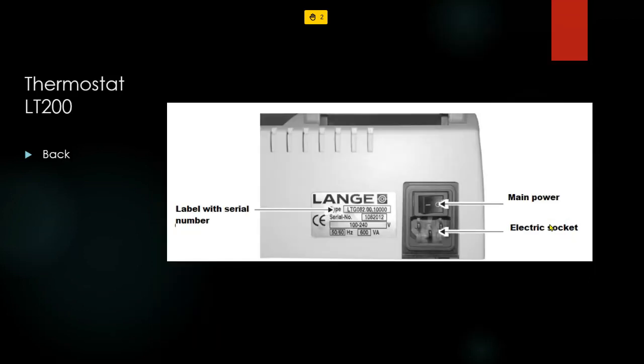Well, this is the back of the instrument. We have here the label with the serial number. Here we have the main power and the electric socket.